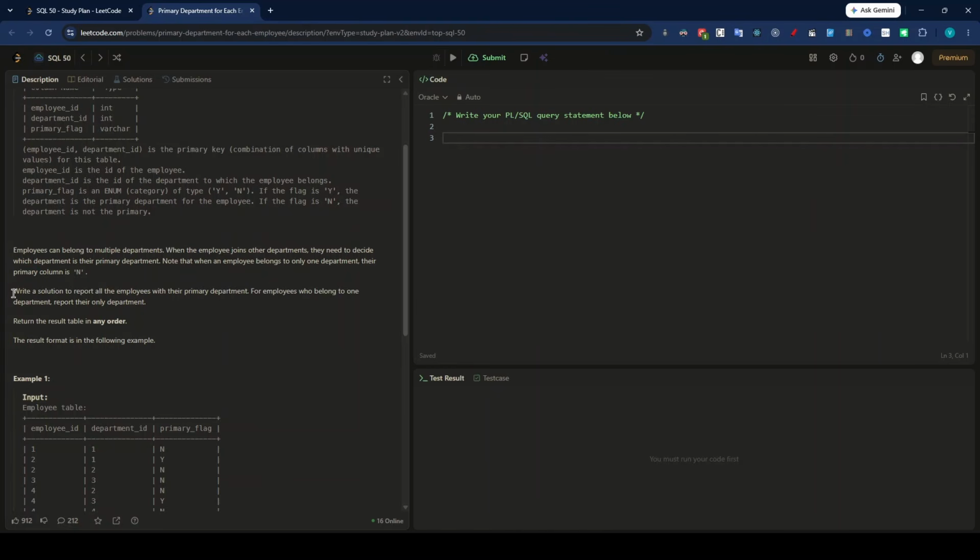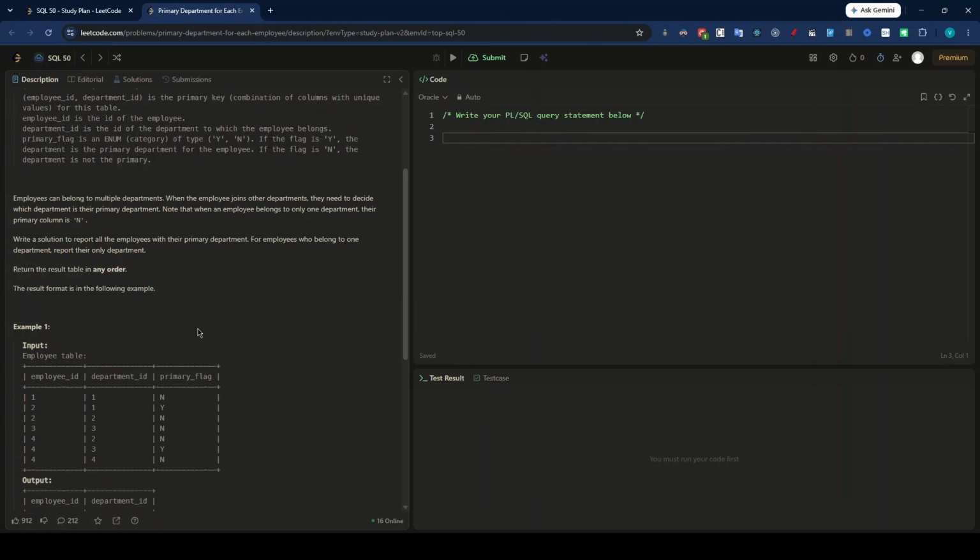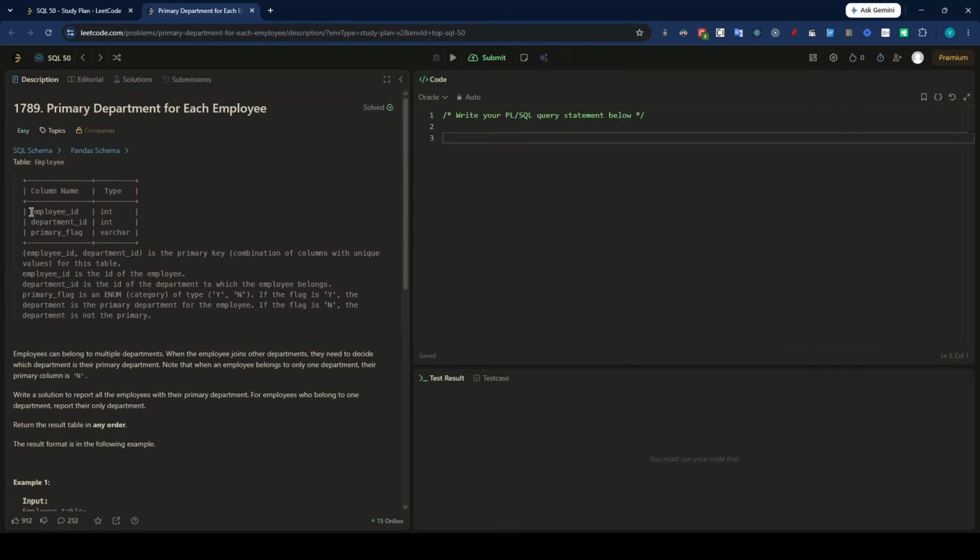Okay, so they are asking us to write a solution to report all the employees with their primary department. For employees who belong to one department, report their only department. Cool, guys, I think you have got it right. So basically, you have this employees table, in which they have employee ID, department ID, and a primary flag, which would contain two values, that is y or n. Basically yes or no.